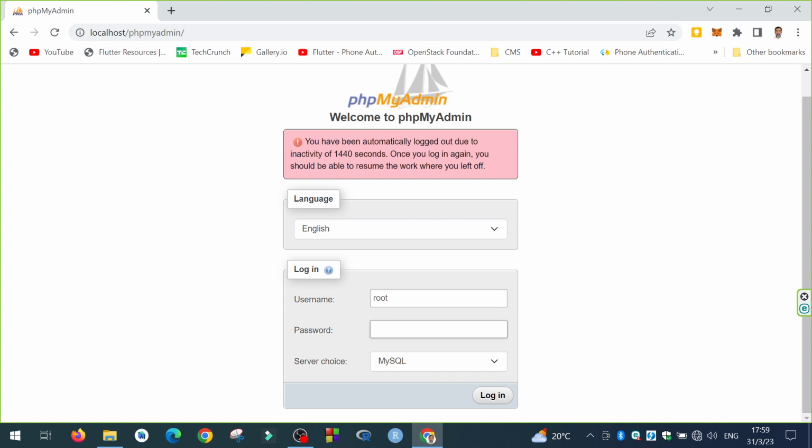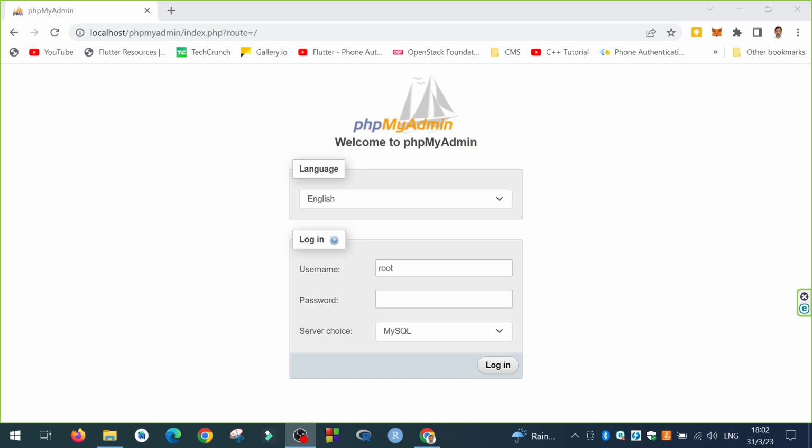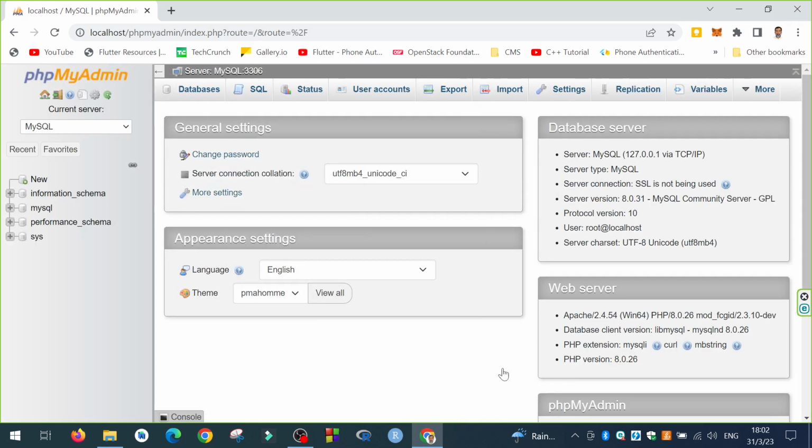You can log into MySQL by giving the username and password. Oops, I gave the wrong password. It has no password. Username is root and with no password. So here we get the main screen of phpMyAdmin. From here, first of all, I will create a database.